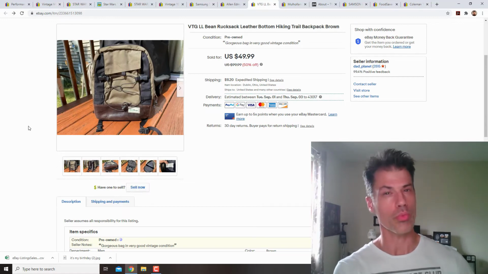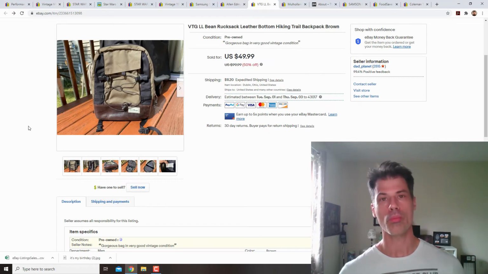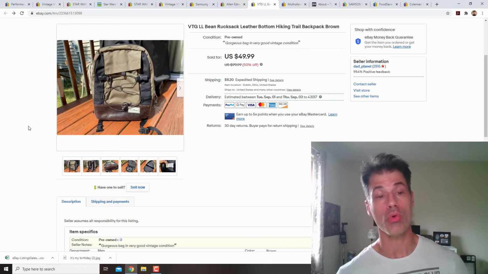Like, the stuff holds up really, really well. So L.L. Bean backpacks, do not sleep on them. Super sleeper BOLO. I hope you are, it's one more item that when you're in stores you can look for.